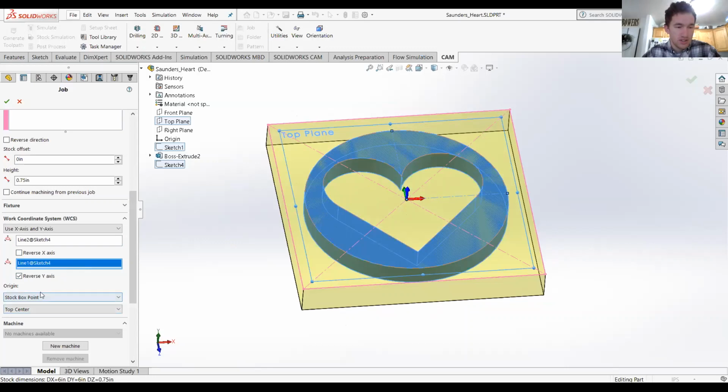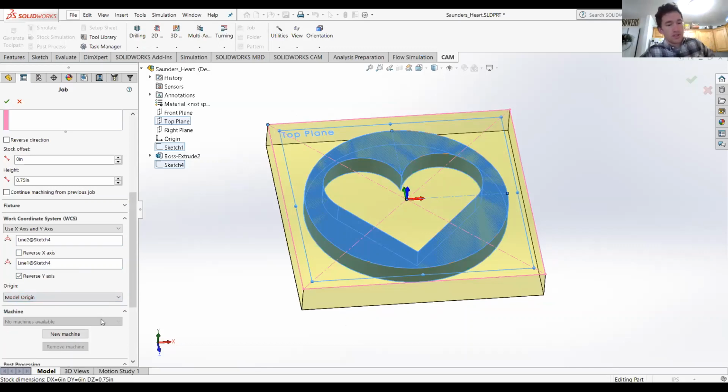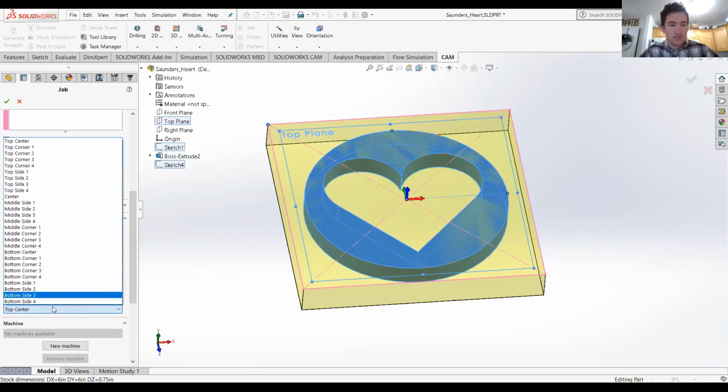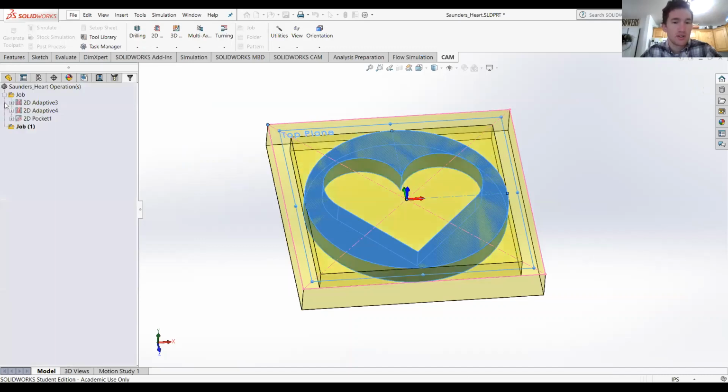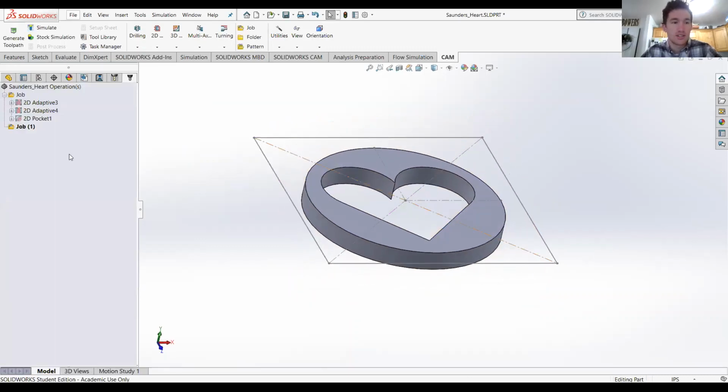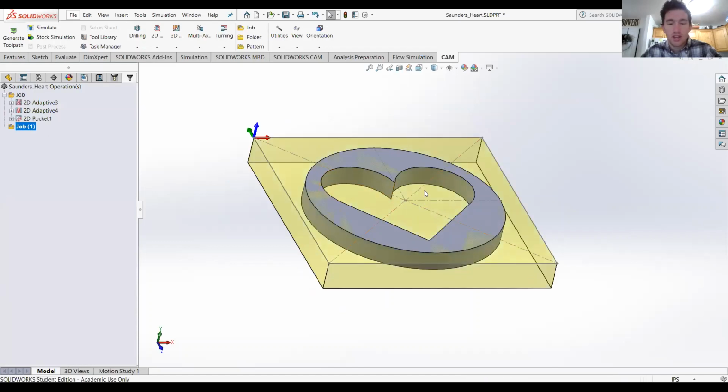And then right here, your origin, you have a couple of different options. You can do selected point, which allows you to go and click where you want it, which is generally my favorite. Or there's this, and it has a bunch of different options, which I want to say it's usually that top corner 3. So now that we have our stock set up, I'm just going to click OK. And now we're going to go into that job, and we're going to start taking material away from around the edges and from the center.